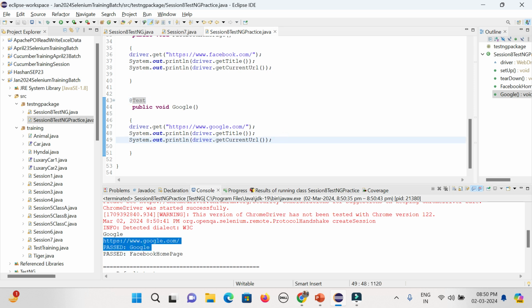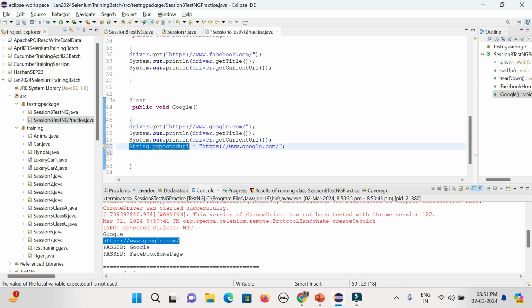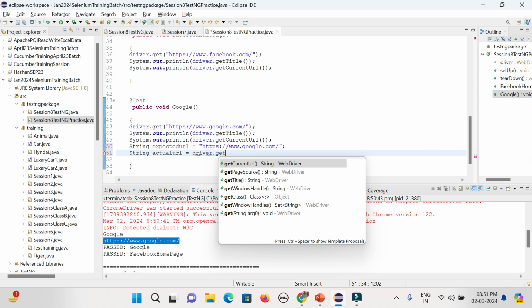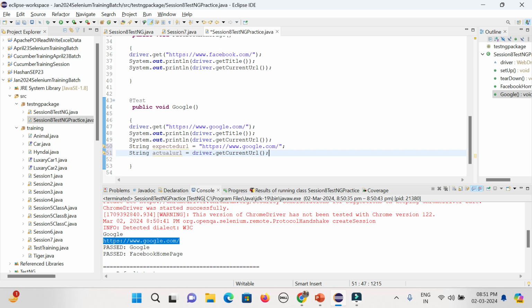Now, what is the current URL actually? This is my current URL. I can store it somewhere. String expectedURL, that is my expected URL. And what actual URL comes, I will store in some string, actualURL equal to driver.getCurrentUrl. That is the actual URL coming from the system, and I know my expectation is this.